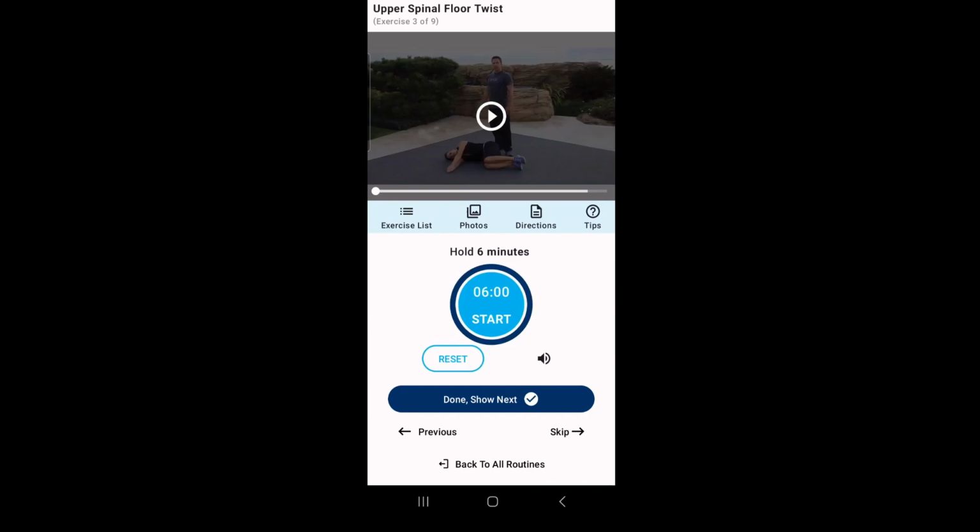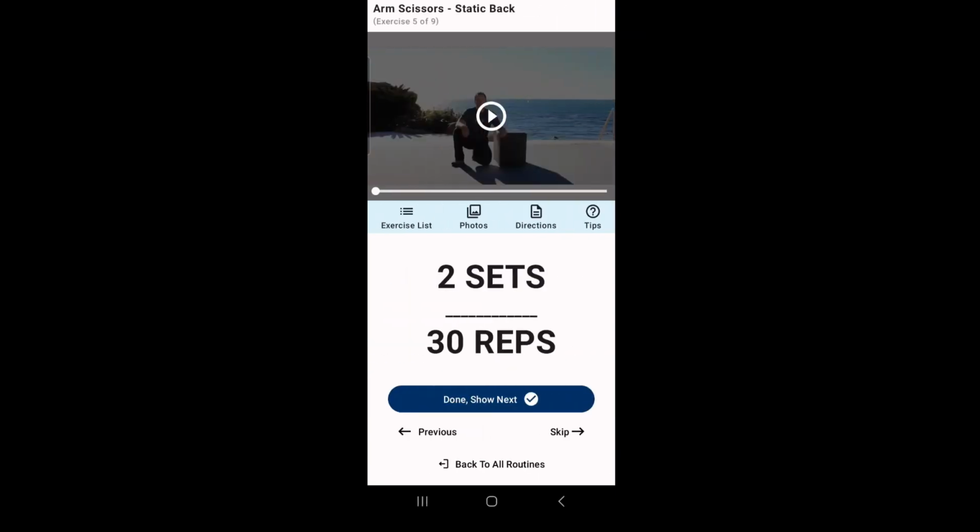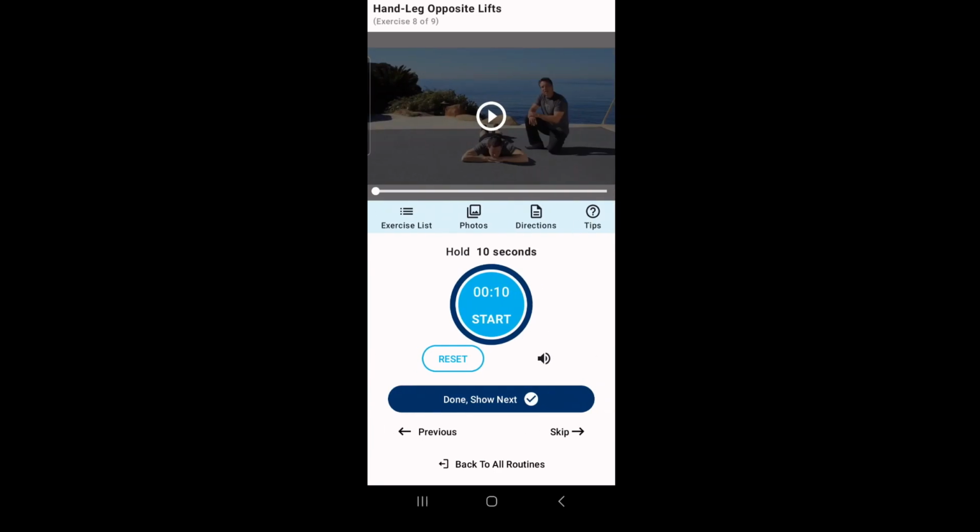exercise. Timed exercises have a timer that you can use to help keep track of time. The timer has pause and reset options. It also has audio prompts that you can silence if you prefer. Continue tapping the Done Show Next button as you complete each exercise.